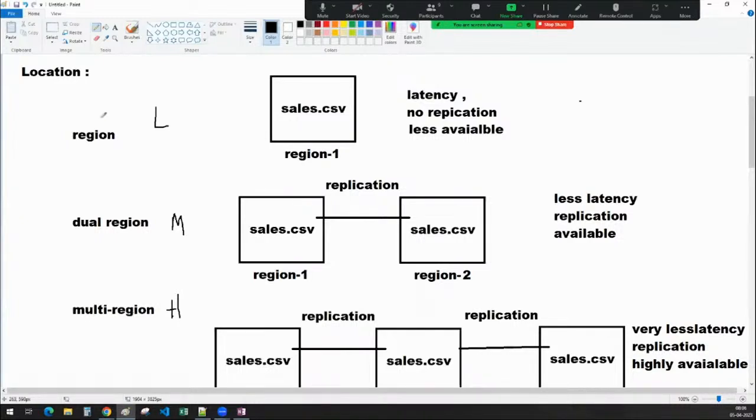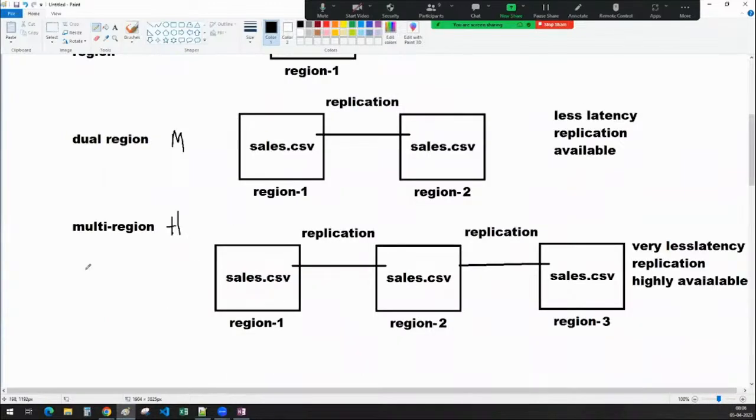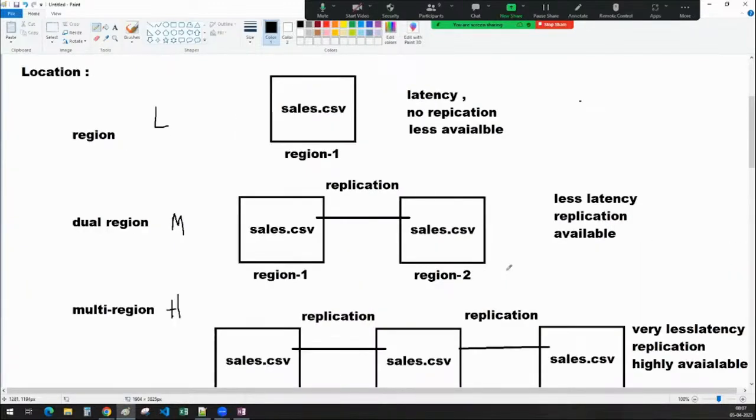Yeah. So what is the thing that you have to get from this location? According to your requirements, sir, it's okay for me if it is less available, that is fine. I don't need a replication. I want a lower cost. You can go for region. No, at any cost, I don't want to lose the data, or I want the data to be available all the time. In that case, you can go for this one. Okay, so this is what it is all about, the location, sir.